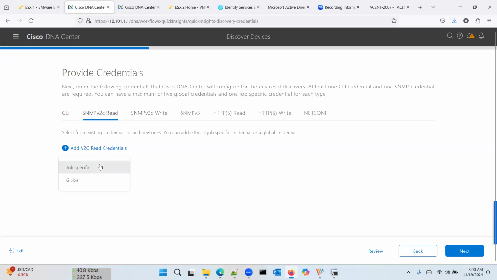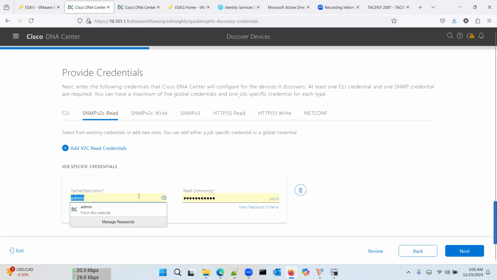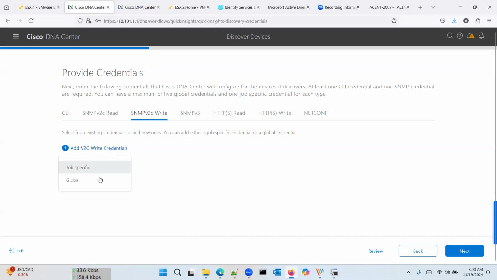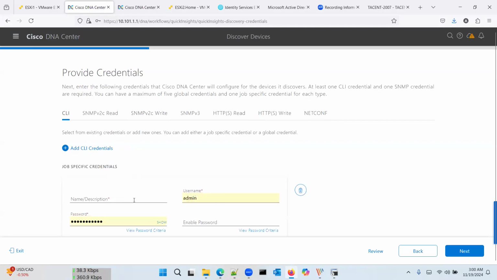SNMP as RO and RO, and SNMP write as RO and RO. I haven't enabled netconf, but if you're adding wireless, you need to enable this. CLI credentials.